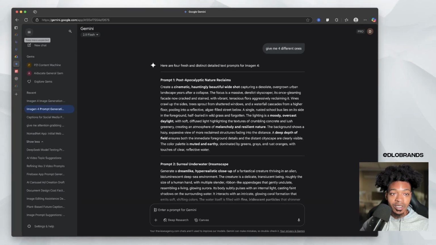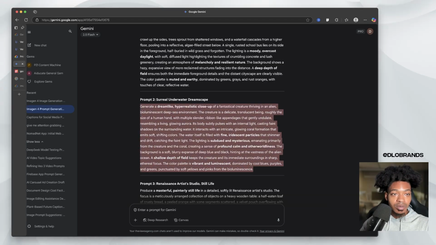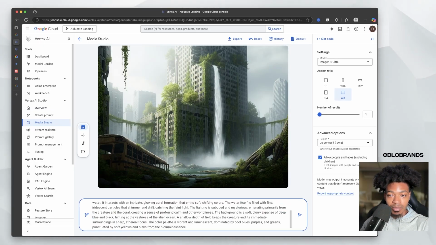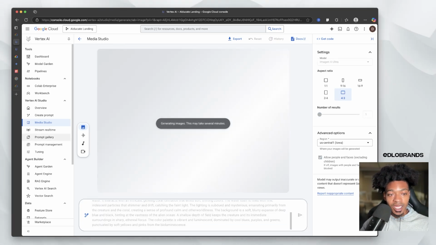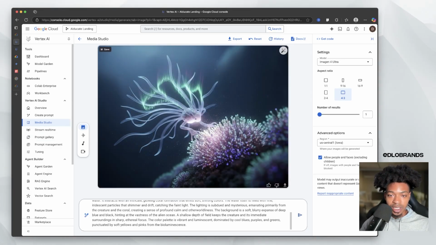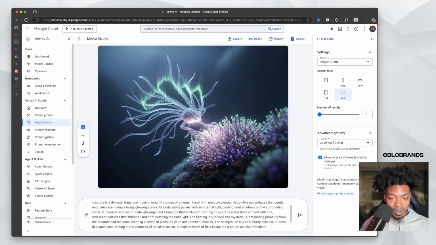So let's go back up here and get our second prompt, surreal dreamscape. Go back to Vertex. Place this in here. Send that through. And I think it was relatively quick in doing it. Yeah, it was. This is a nice generation. I really like this. A dreamlike, hyper realistic close up, fantastical creature thriving in an alien, bioluminescent, deep sea environment. Its body subtly pulses with an internal light, glowing.